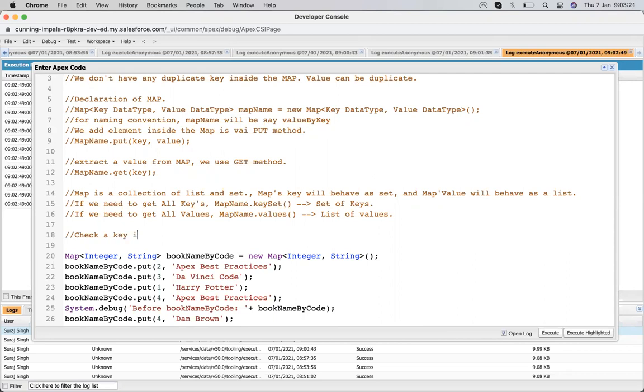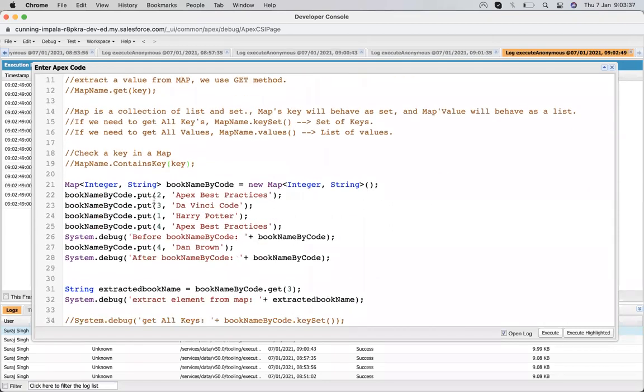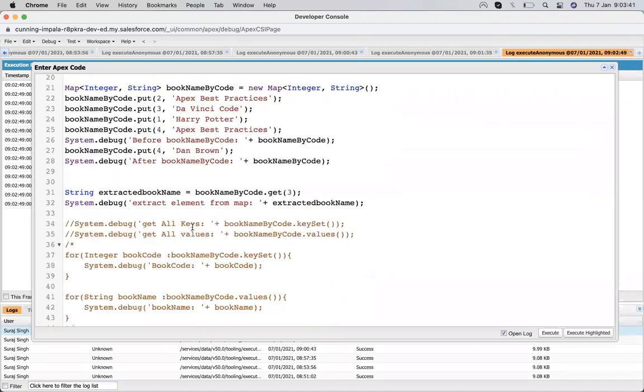Check a key in a map. It's going to be the map name dot contains key. Okay, so in this way we check a key in a map and it will return that result.